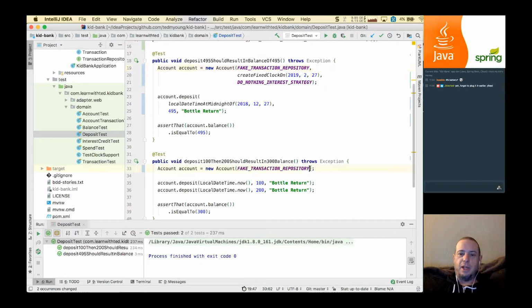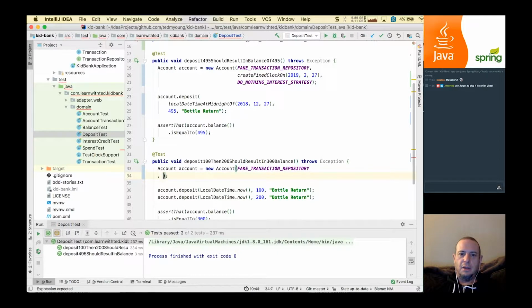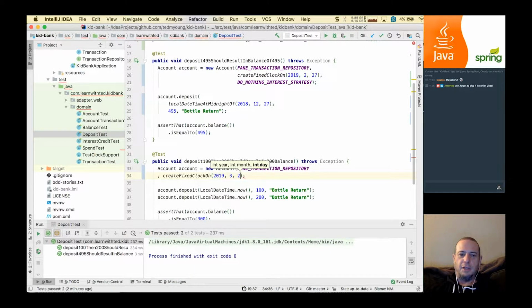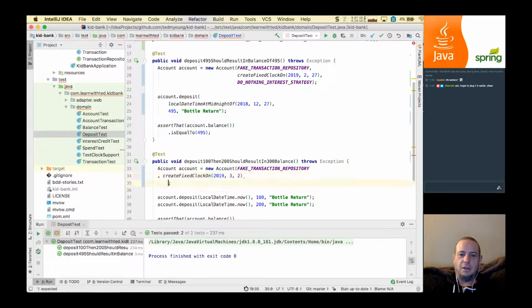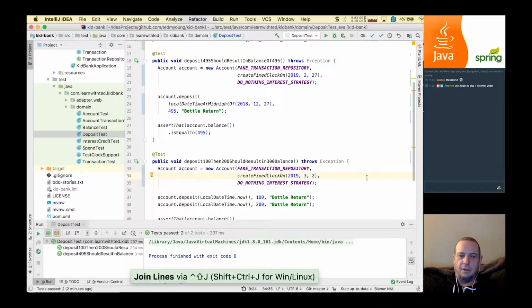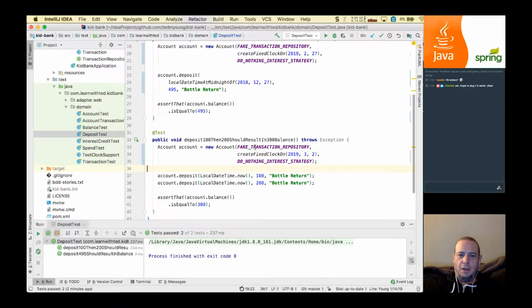And so now we can create fixed clock on, we'll say 2019, March 2nd. And we'll now do the do nothing interest strategy. Let's fix up the... So just recall that passing in a clock to account tells account to pretend that this is always the current date and time.